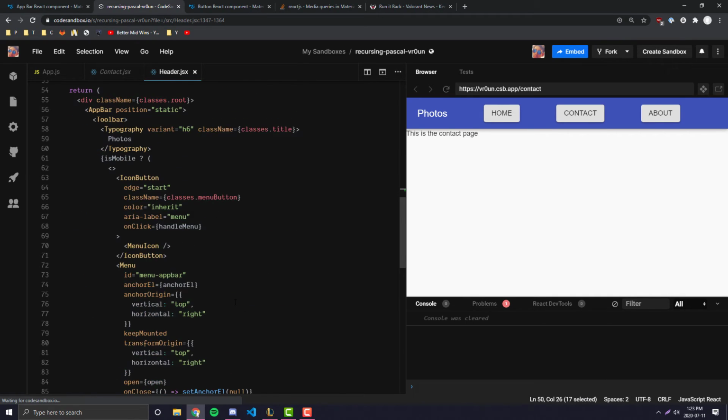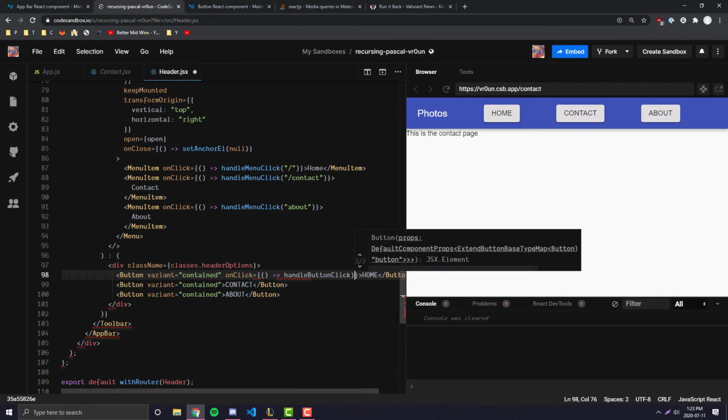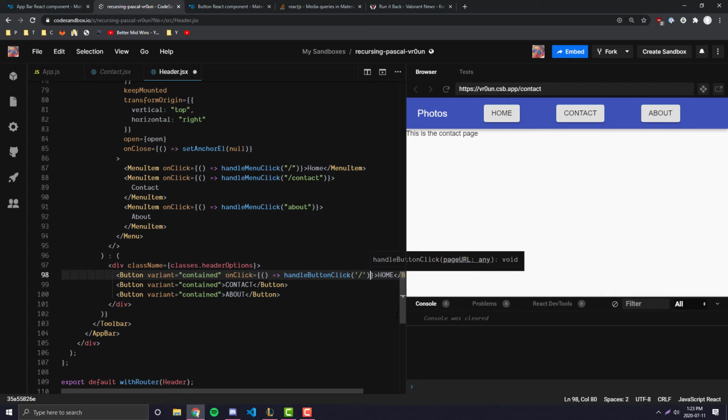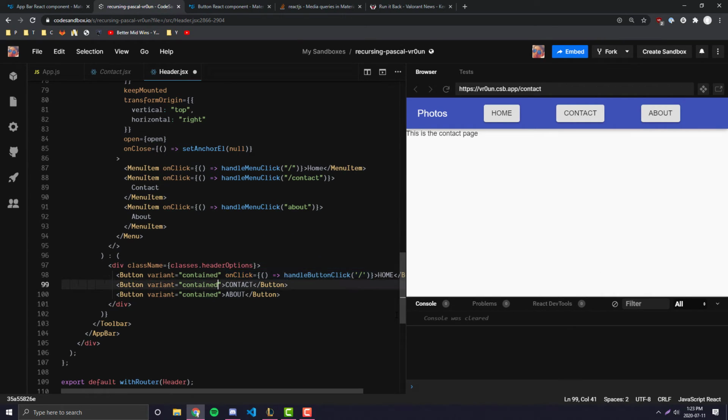And now for each one of these buttons, we're just going to add an onClick. So onClick equals the same way we did before. Go ahead and copy this for each one of these.